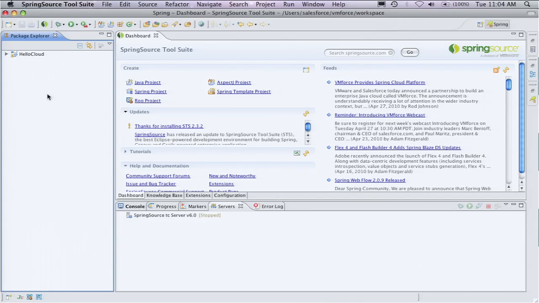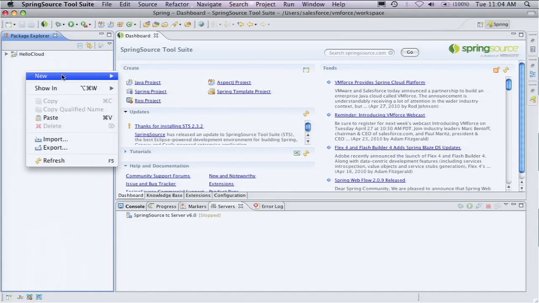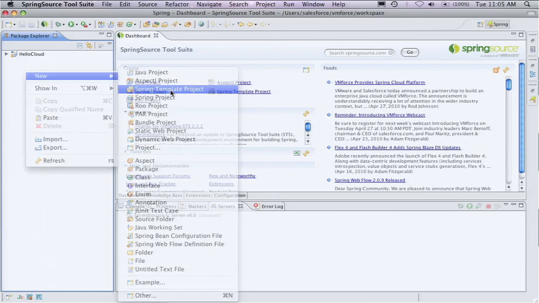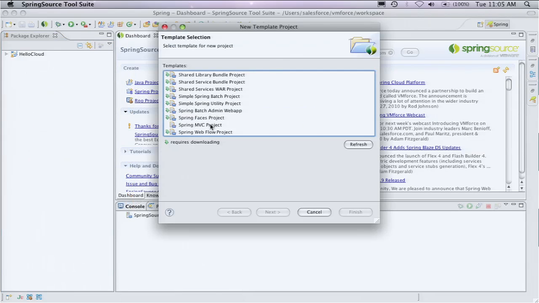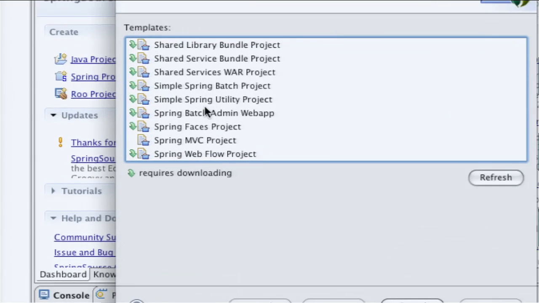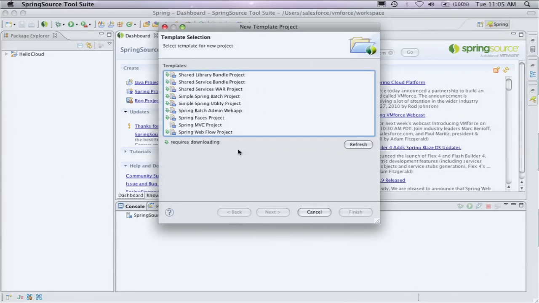So, for example, if we wanted to create a new application using SpringSource Tool Suite, this is extremely easy. So there's a number of wizards in SpringSource Tool Suite. So, for example, we can simply create a new application using what we call Spring template wizards. So here there's a choice of templates that we can choose. And what we'll be showing today is a Spring MVC web project.